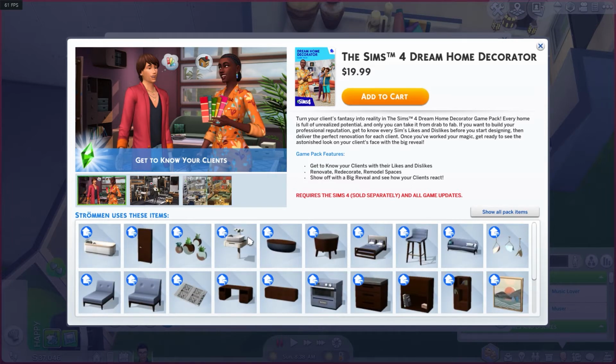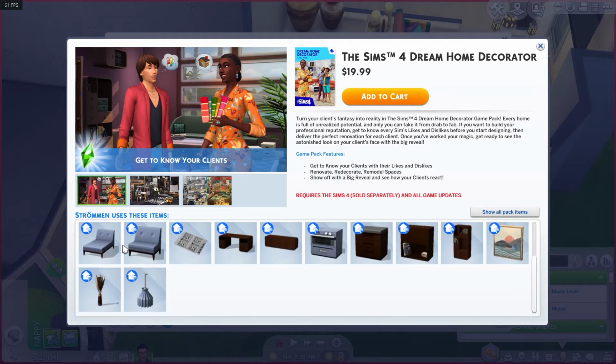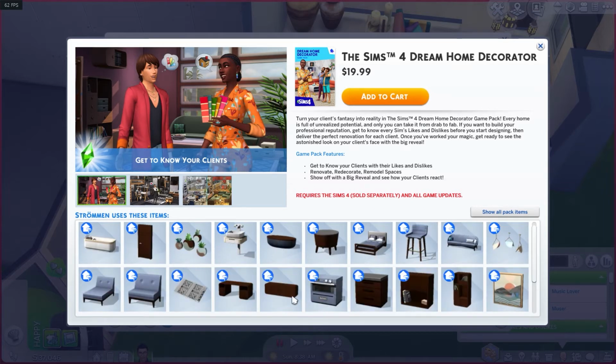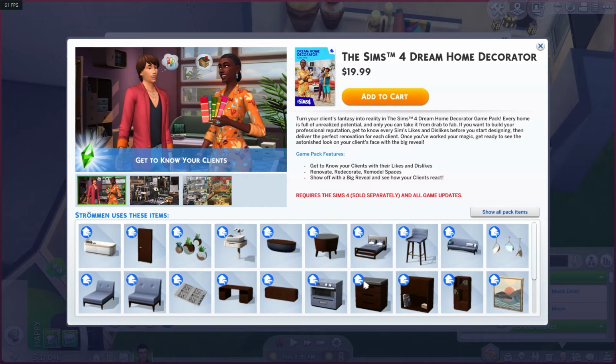In the case of this build, a lot of these items are pretty necessary. You've got a door here, some plumbing and a bed, and even a sectional couch was used. Some of these items are pretty indispensable to the build, and it's a lot that I would have to try and replace with items that I already own. So I might not want to download this build until I buy the Dream Home Decorator pack.